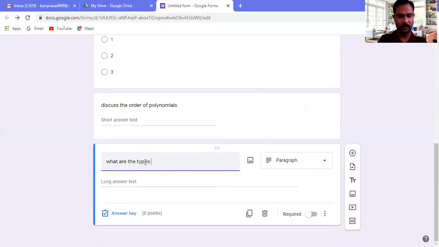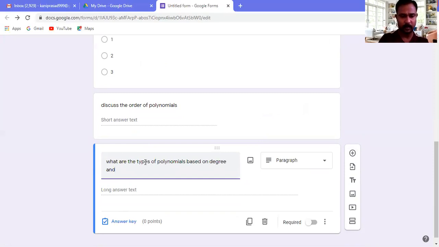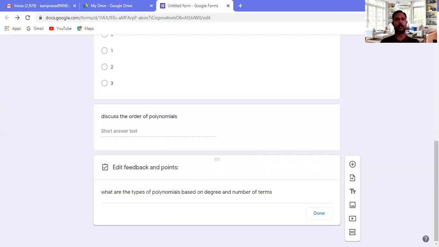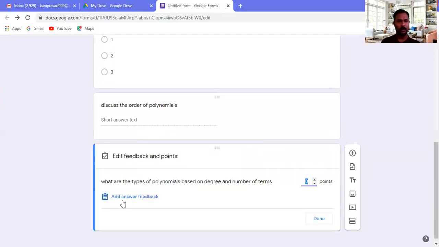So, based on degree and number of terms, I am asking them as a paragraph question here. So let us go for the answer key. So here I need to type the answer.